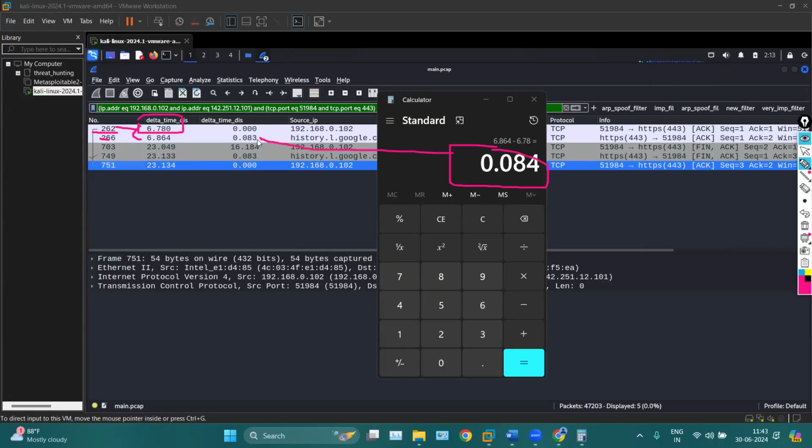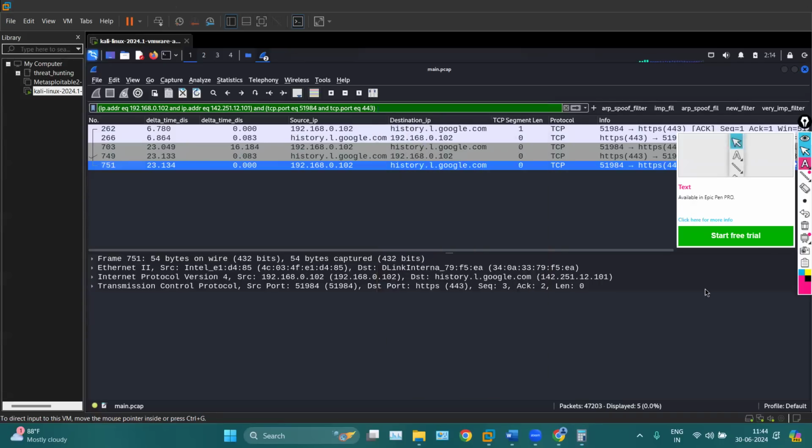The same delay we can see here in the delta time displayed. Then you can see there's a delay. Then after 23 seconds, at 23.079 seconds, we share this packet. So we can simply subtract 23.049 minus 6.864. You can see it is approximately 16.185. So this is our delay.